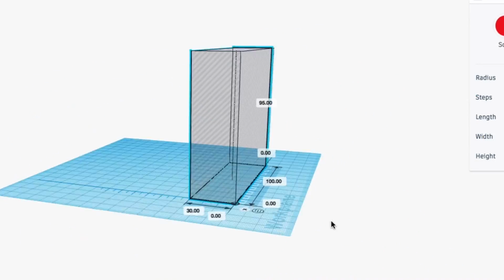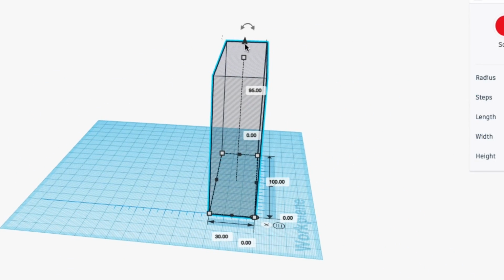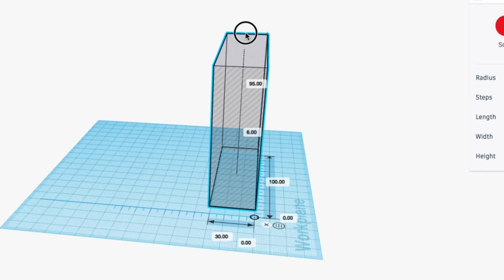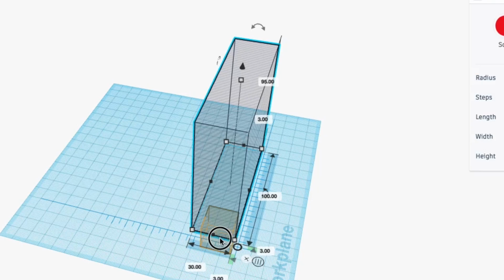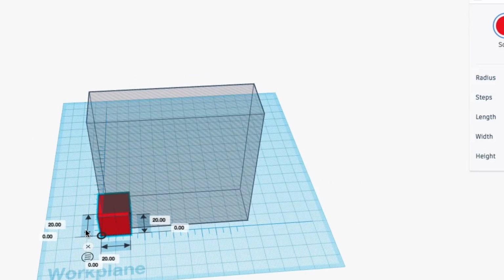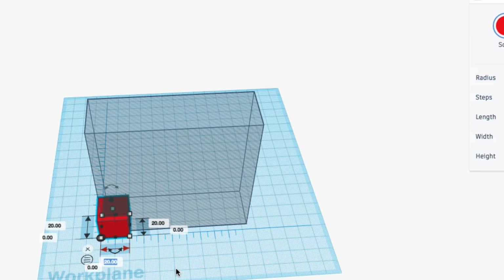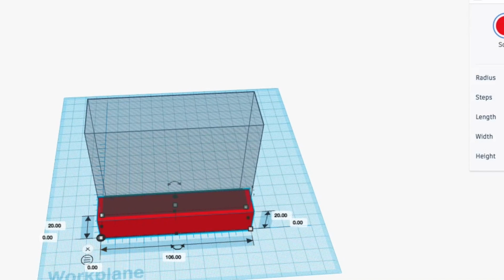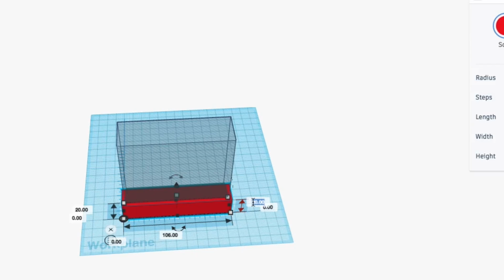I measured the side of the box, and these dimensions represent the side of it. It's 100 millimeters deep, 95 millimeters tall, and I only went 30 millimeters in to support it, which seemed like plenty. So I made that a hole and then brought in another box, which will actually be the bracket. So I lifted the hole up 3 millimeters and shoved it over 3 millimeters. So I'll have a 3 millimeter wall around this thing.